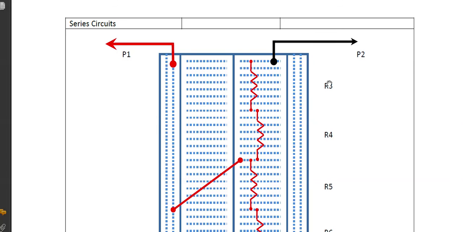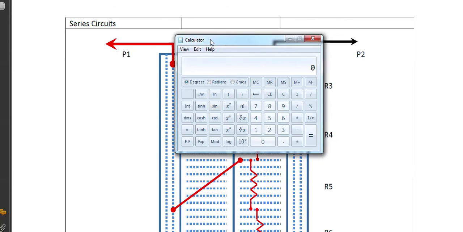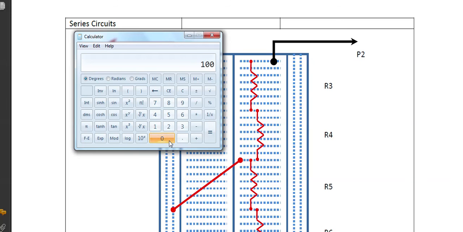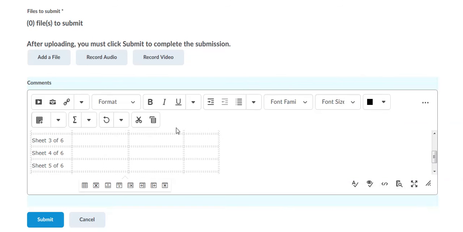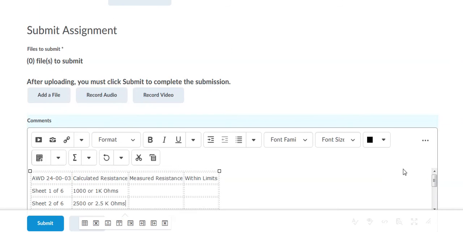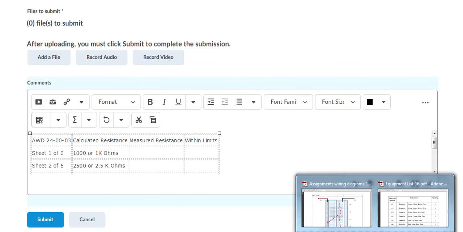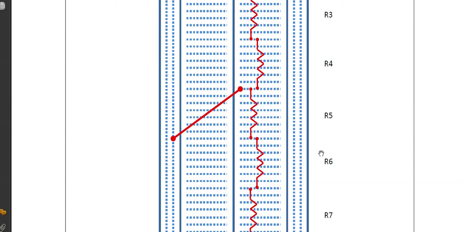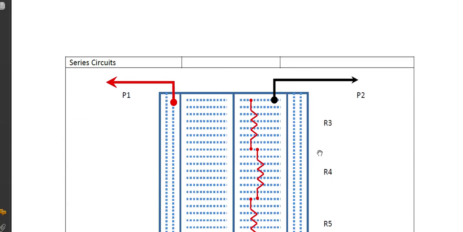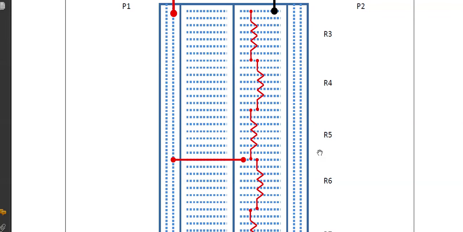So that's a value of 1000. This is a value of 1500. 1000 plus 1500. Let me bring up my calculator. 1000 plus 1500 gives me a value of 2500. That's for the first two. And the assignment is to continue on. And I will stop right there and let you proceed with the rest of the assignment.